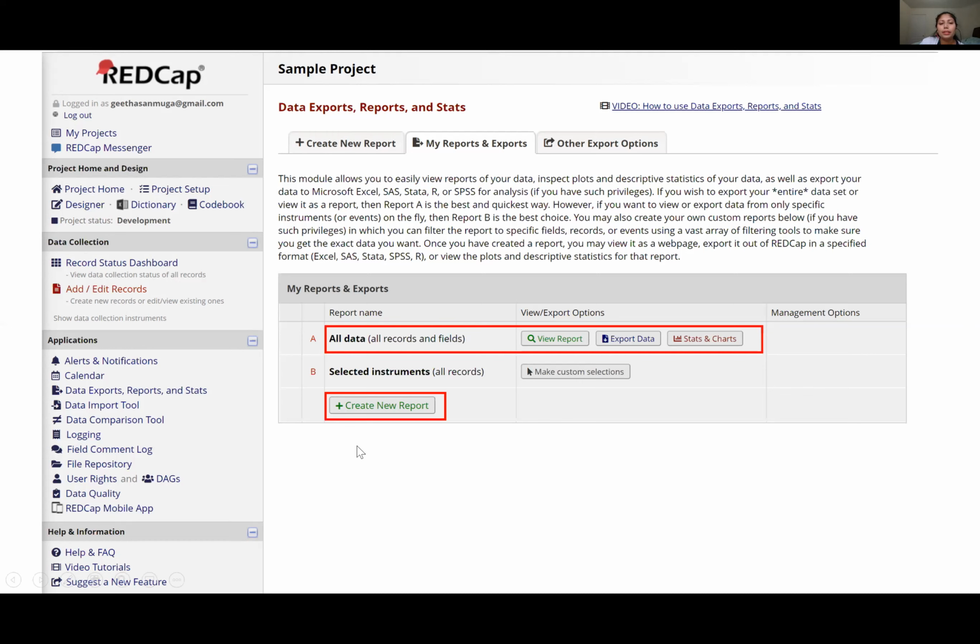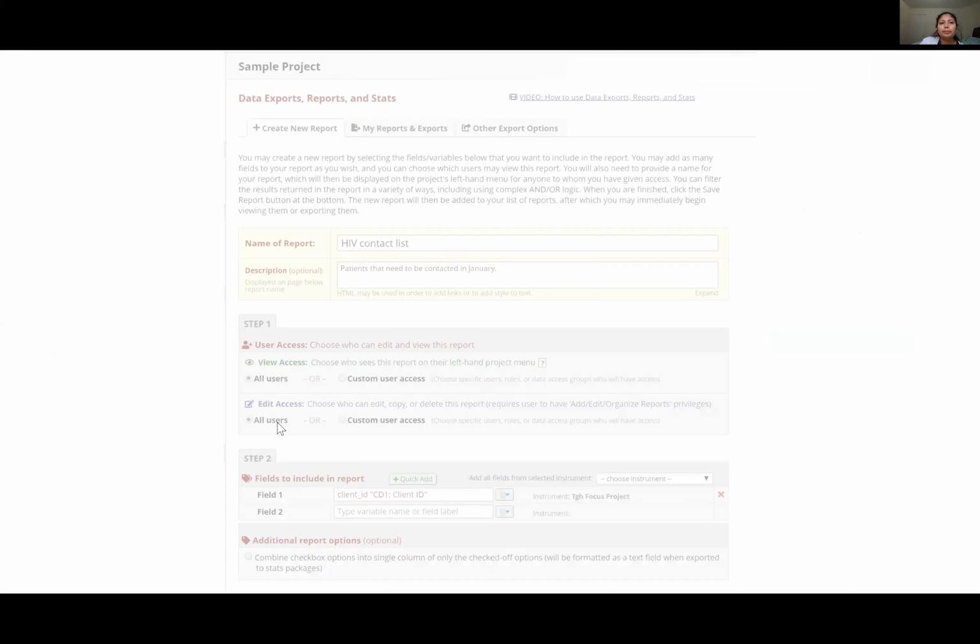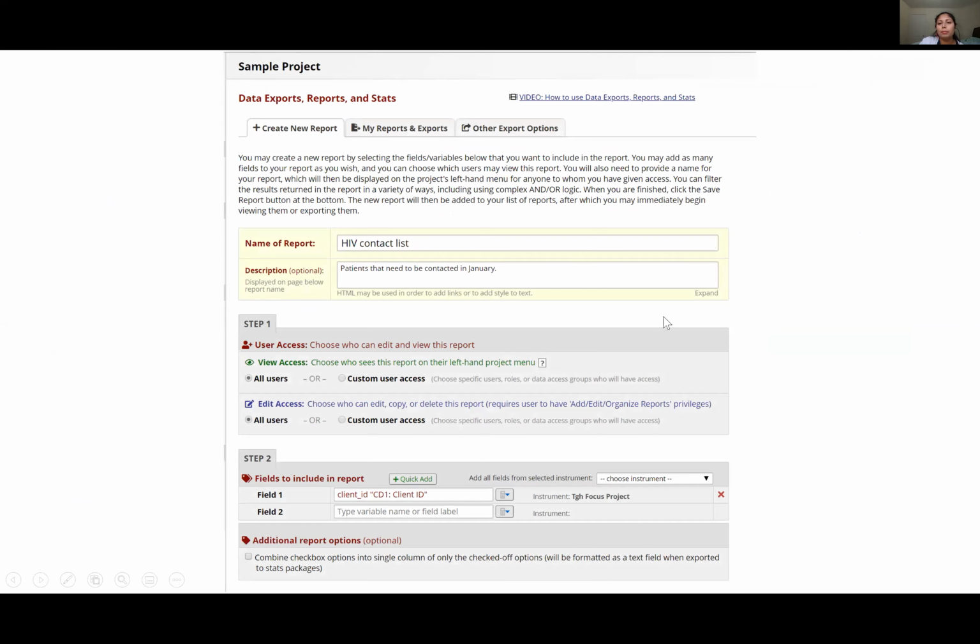For that, you would hit the Create New Report button. It's also available on the top as a tab, and that will bring up this page. I have just blown up the workspace for you so you don't see the taskbar. And let's say I wanted a report called HIV contact list. This list would give me all the patients that were screened positive in December and need to be contacted in January. So I've written a short description of what this report is so that everyone in the team understands what that is.